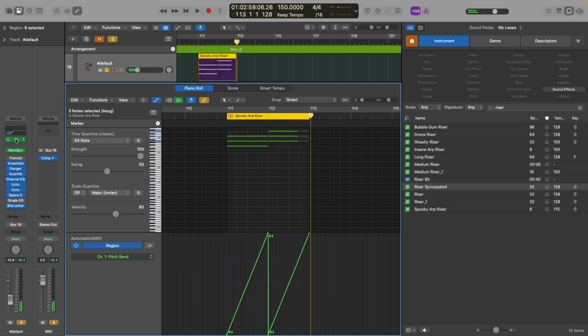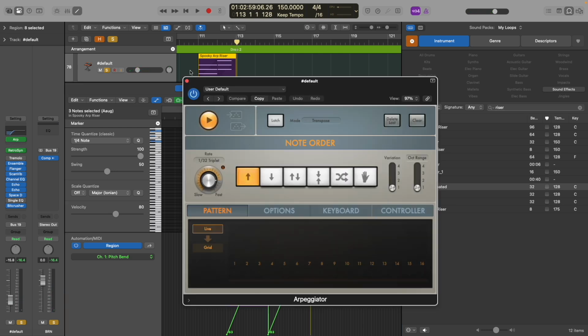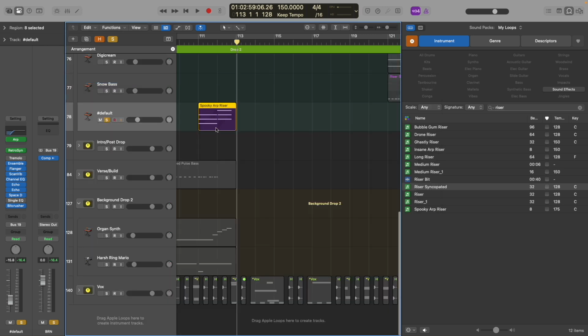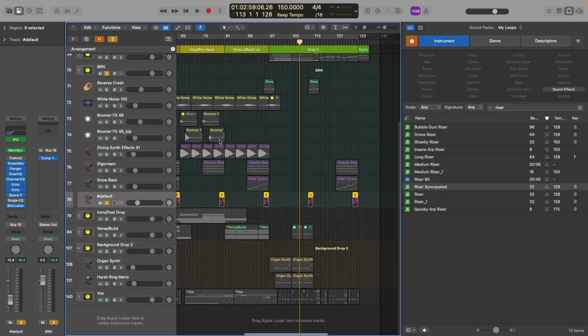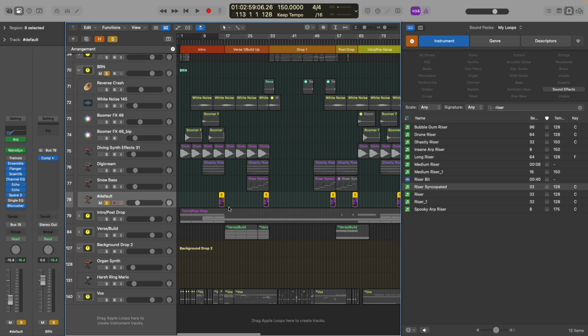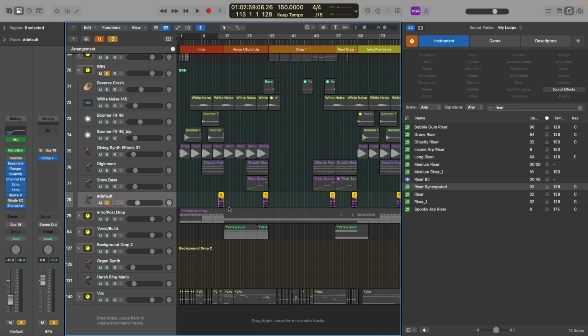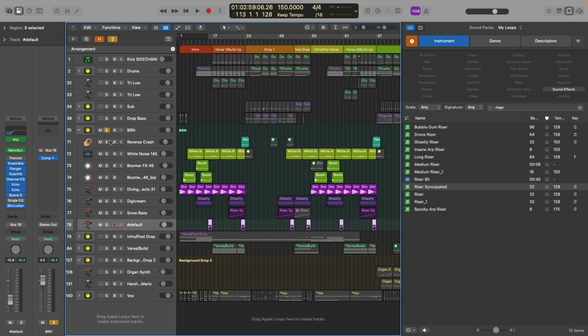And then I have the arpeggiator on there, which kind of just adds something to it. So anyway, that's kind of my risers, and you'll see these throughout the track. I have these throughout the drop, the intro, and anytime I want to kind of build into the next section. So that's my BRN section in a nutshell.